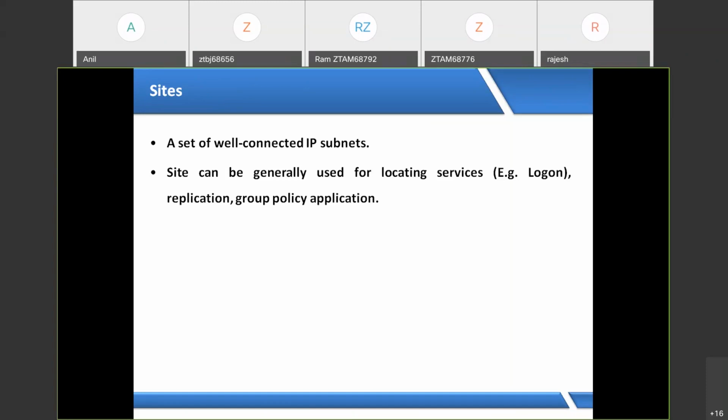So generally, a site can be used for getting the services. So what is the use of the site? One of the uses we already discussed: a site is used to apply the group policy. Apart from the group policy, we can also use the site for replication. One DC will be there, one child DC, one ADC. The replication from the DC to the ADC should take place, but if it happens always, your network will be slow.